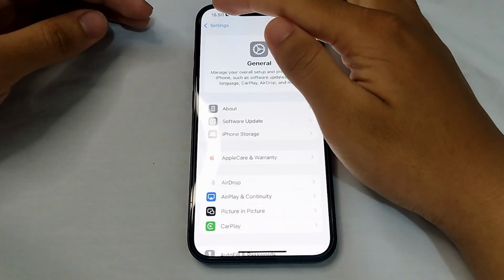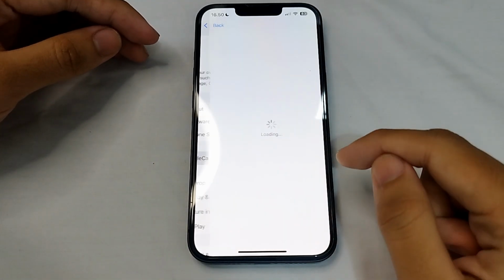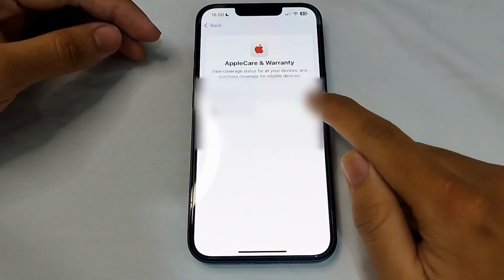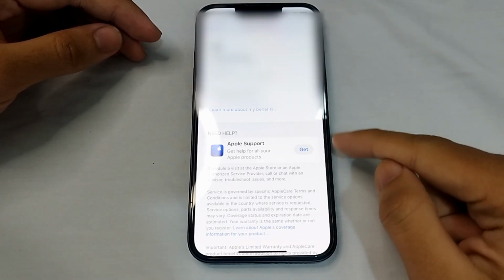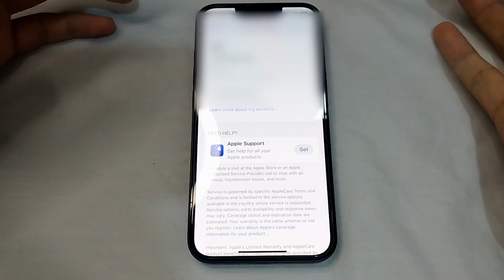So first off, what's new is that there are new AppleCare features, right? If you go to AppleCare here, and then you go to your warranty here, let's just wait for this to load. Now you can see it'll link straight to the Apple Support app. Pretty good, right? So more information and a direct link to the Apple Support app.